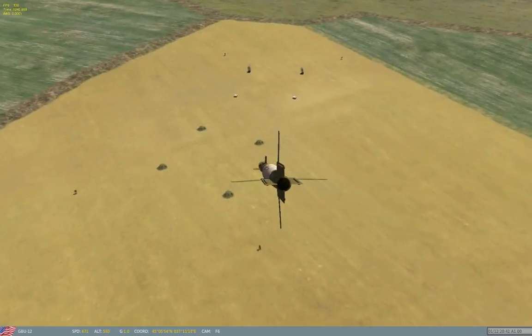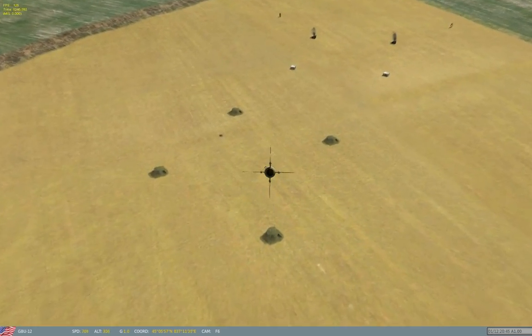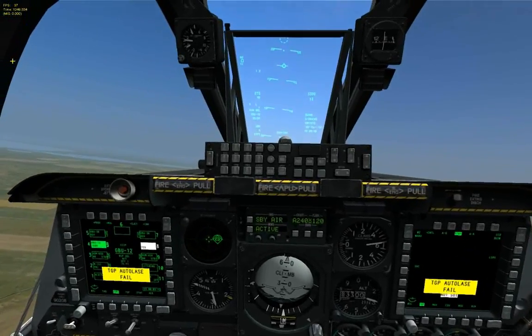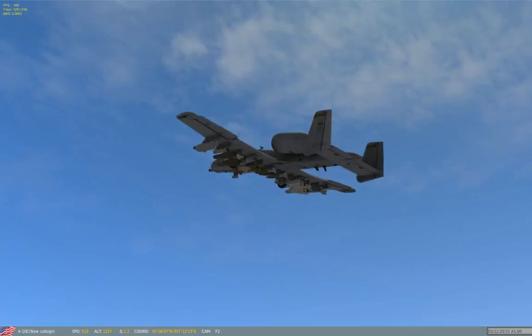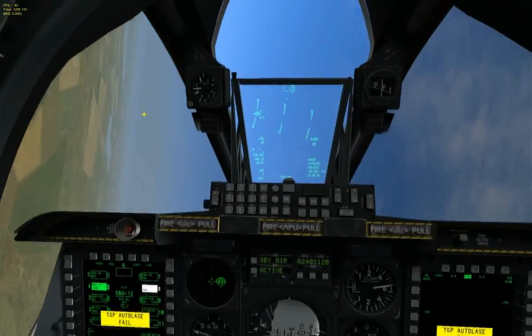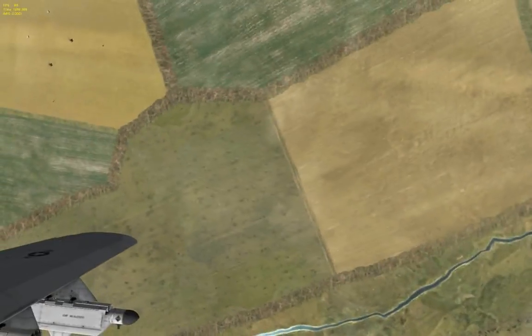Let's see how that one turns out. It's again going high, so I don't know. I'm guessing it's the GBUs that just don't want to hit their mark. Anyways, just use CCRP for them anyway, because it's obviously the superior way.